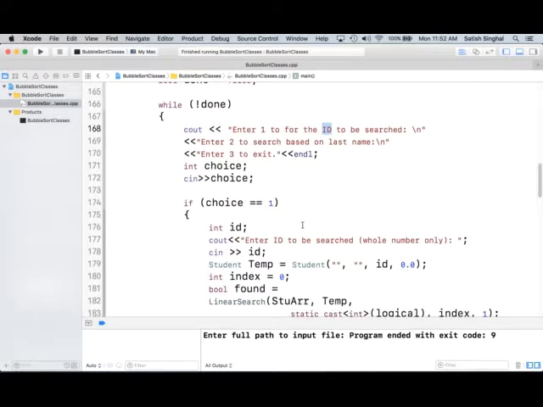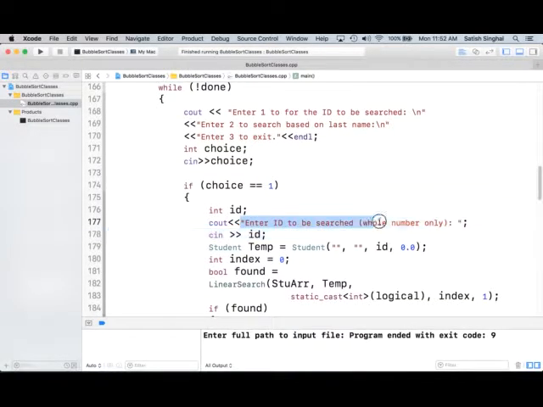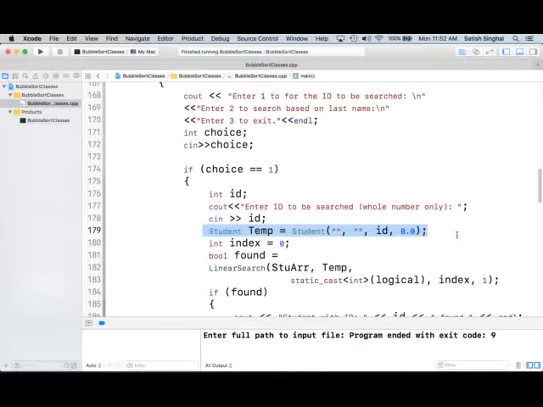So if choice is 1, then I ask user to enter ID to be searched, and ID is an int, so that will be whole number only, and I take the input for that. Now to build a student key, I'll call the constructor and only populate the ID field that I just got from the user here. Others can be given default values. This is totally normal. There's nothing abnormal in preparing a student object in which only ID field is populated. So just remember that. This is perfectly normal. This is done in software engineering all the time.